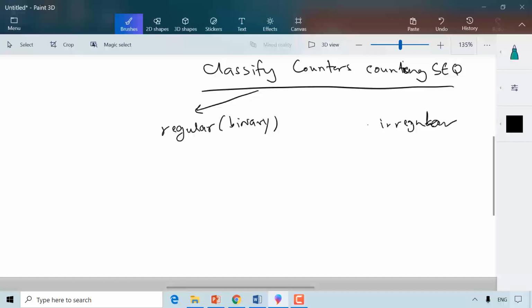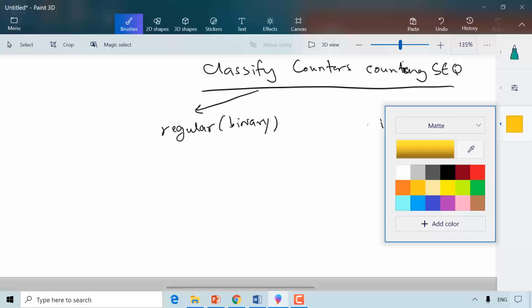Okay. Now let's see what we mean by regular and irregular.